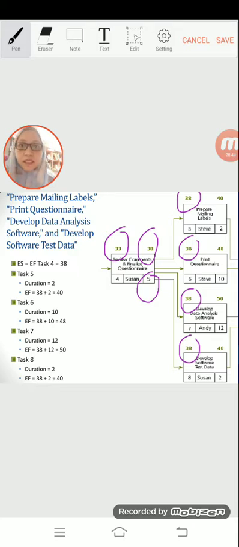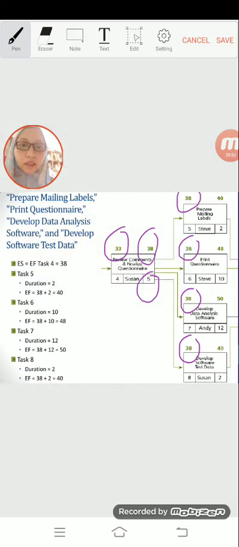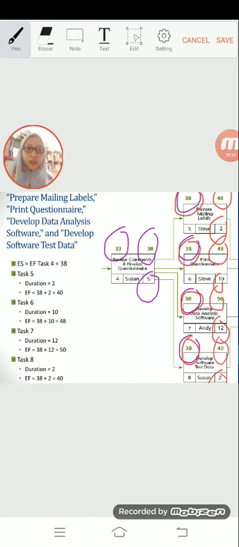So we can see here, 38 plus 2 equal 40. 38 plus 10 equal 48. 38 plus 12 equal 50. 38 plus 2 equal 40. So, you can see here every ES for these activities is 38 but they have different EF.